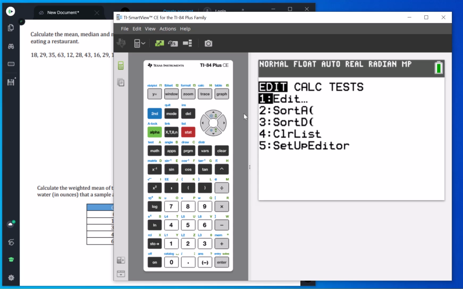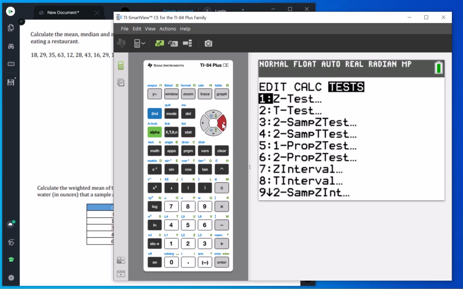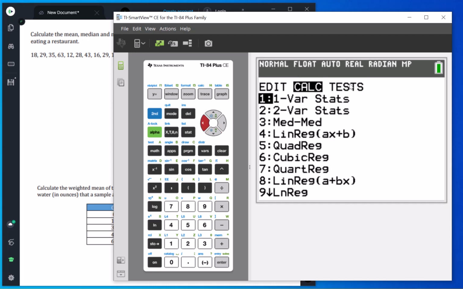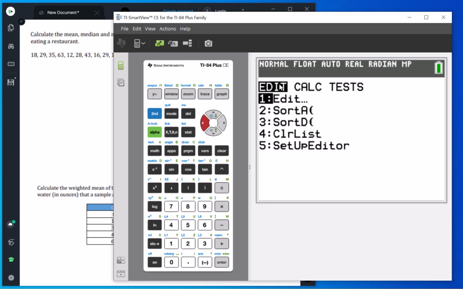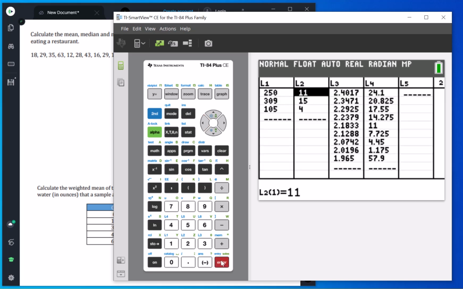Now, this menu is trying to look like a menuing system on a computer. So you have different menus here and menu items here. So up and down, you scroll through menu items, left and right, submenus. The very first one that shows up is edit with 3 little dots after that. That is your list editor. And that works very much like a spreadsheet in Excel or whatever.